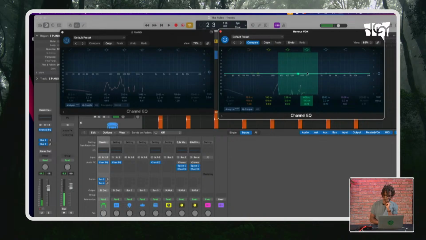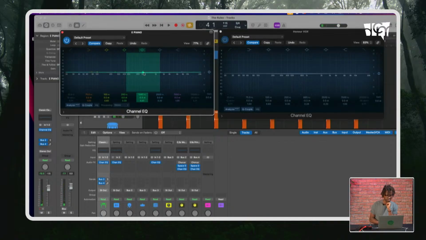I was seeing a lot of that 1K, that warmth region, be overpowered by the E piano. I don't want to do this unless my balance is good, but because I know my balance is good, let's just transition right into this.